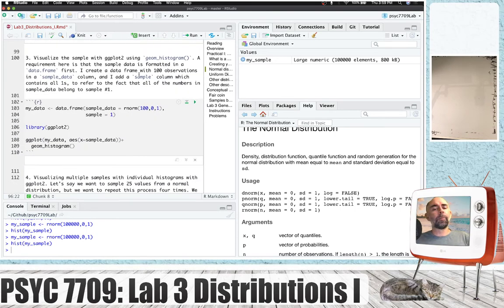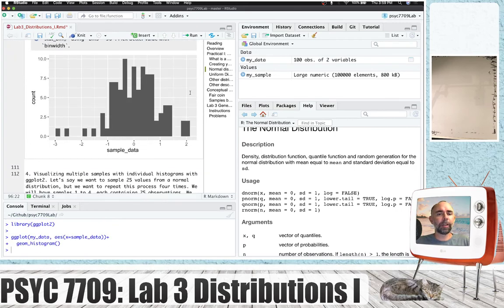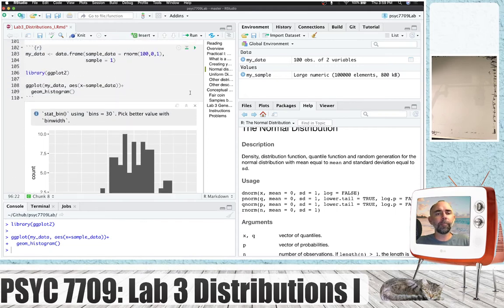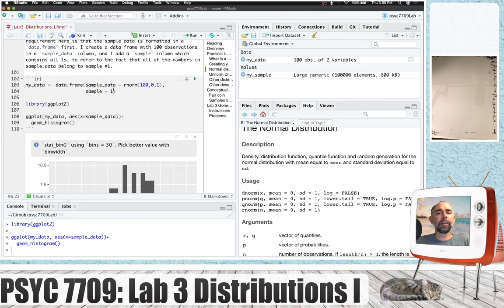All right. We can also use ggplot in order to visualize our data. Here's an example of doing that, and here's the ggplot histogram. All we're doing is first putting our sample data into a data frame. So we're sampling 100 numbers from a normal with mean 0, standard deviation 1. We're putting it in a data frame structure.